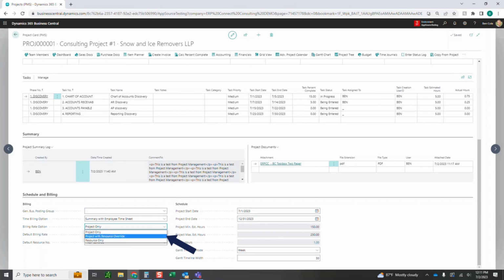However, if I had project with resource override, if a resource had a bill rate like we just saw, it would actually take their bill rate and apply that first. And then if their bill rate was blank, it would use whatever's on the project. And then finally, if it's resource only, it's only going to take whatever the resource's rate is, and it's going to completely ignore the project rate here. So just a few things to look at when we're going through the schedule and the billing.